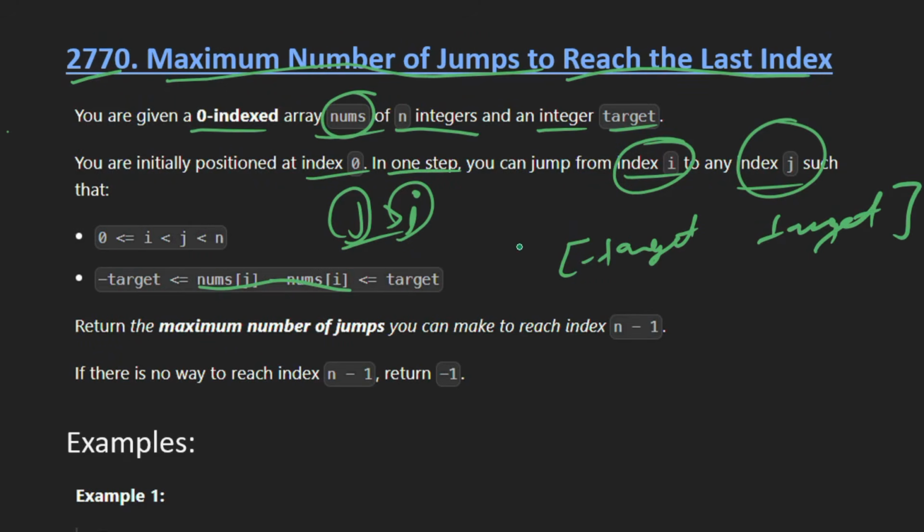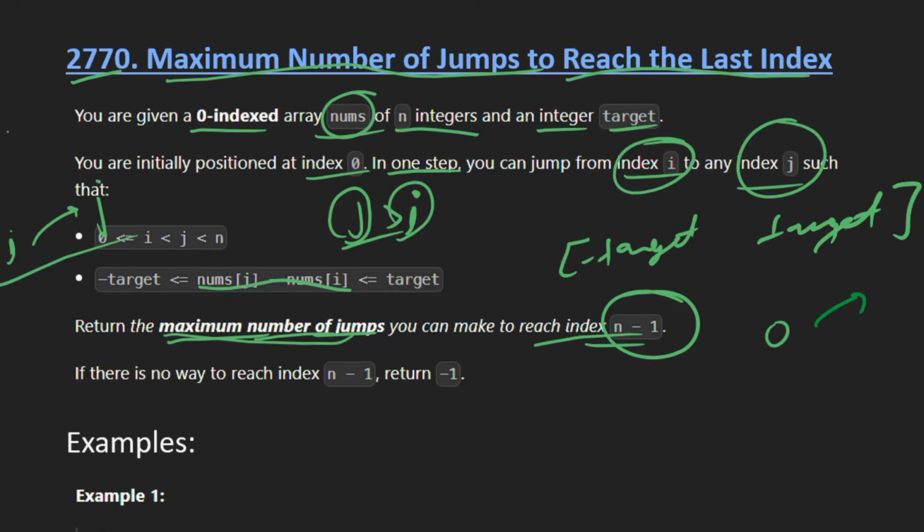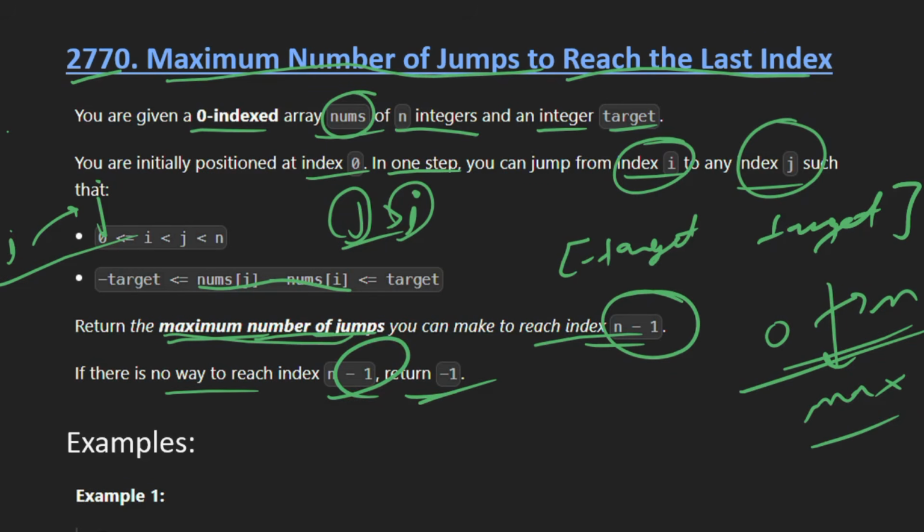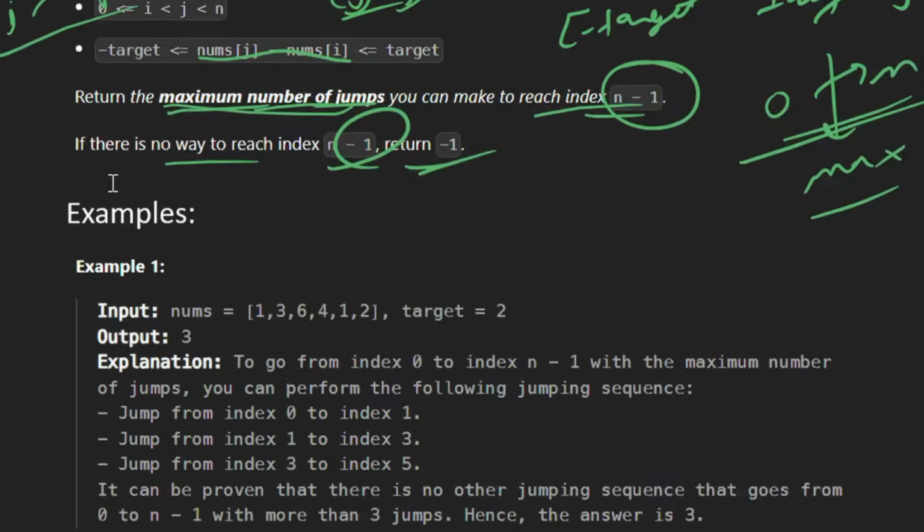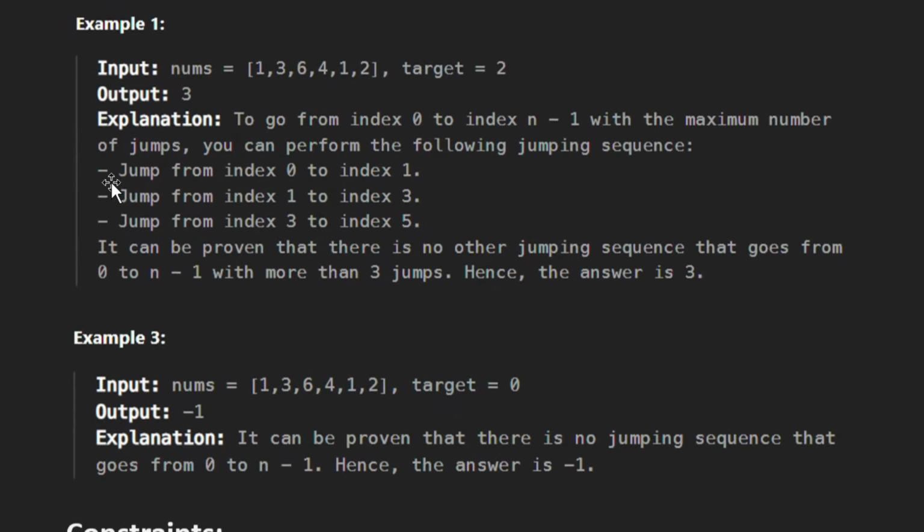That difference should lie in the range. Then we can jump from index i to index j, right? And what we have to do is return the maximum number of jumps to reach index n minus 1 from index 0, like 0 to n minus 1. And if there is no way to reach index n minus 1, then we have to return minus 1, right? So let's see examples to get the question more clearly.